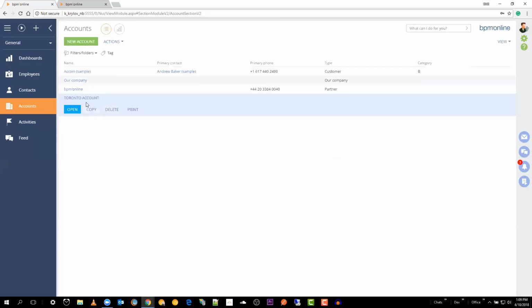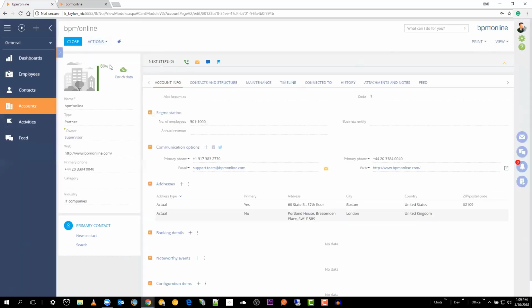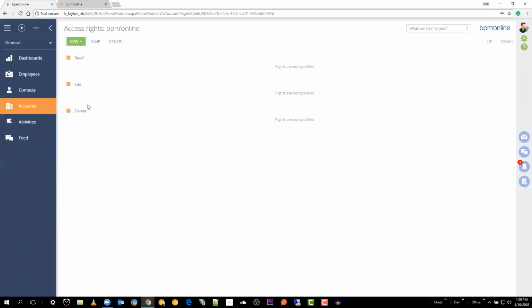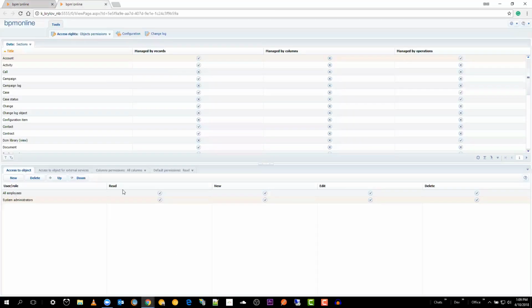Let me go back into BPM Online. It's another company here. Set up access rights, and here we have no permissions set up. So the only reason I, as a supervisor, can see it is because there is a system setting, can see all records or can delete all records, and the supervisor or system administrators are included there. I'll show you that in a minute, but for now, just bear with me on this one.